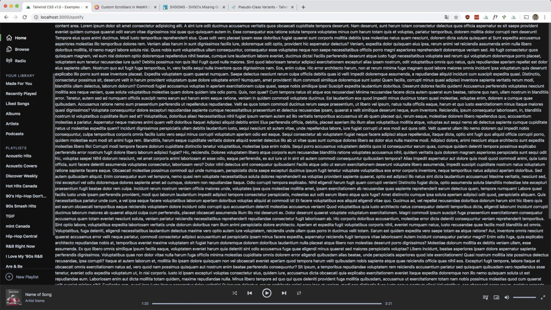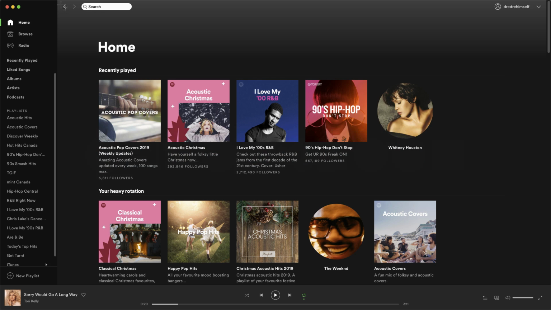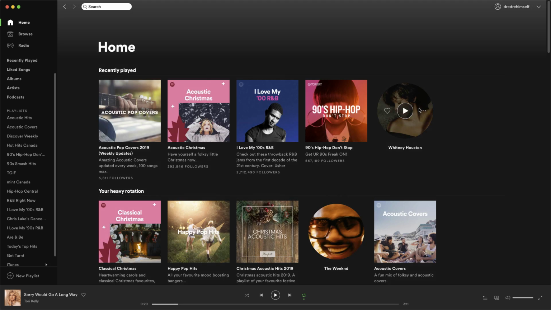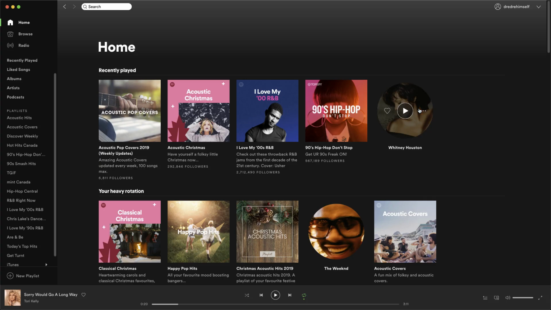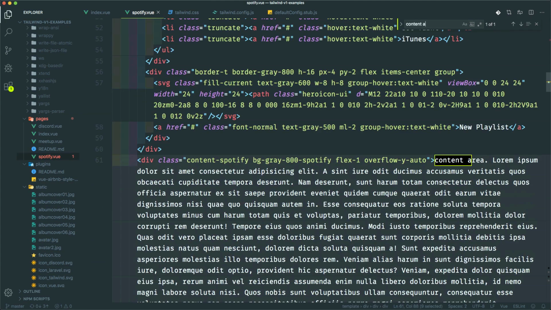Okay, now let's work on the top bar. So this section here with the back and forward buttons, the search, and the profile dropdown. And this is fixed to the top, so let's make sure to do that. So back into our code. Let's look for whatever I have here. So content area. Content area, okay.